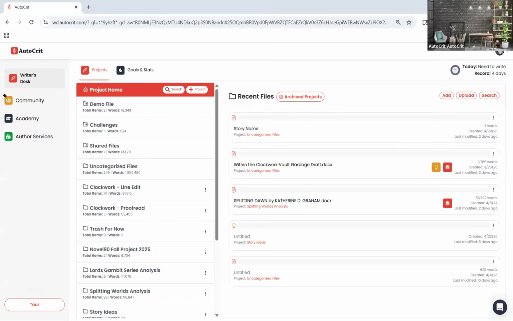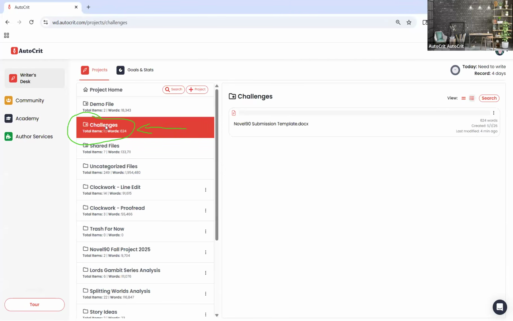Now for the challenge, we have loaded a file that every single one of you should have. This is the challenges file on the left-hand toolbar. Go ahead and click that file, and you will see the required Novel90 template here. So first you're going to click on the file on the left, and then you're going to click on the file right here.